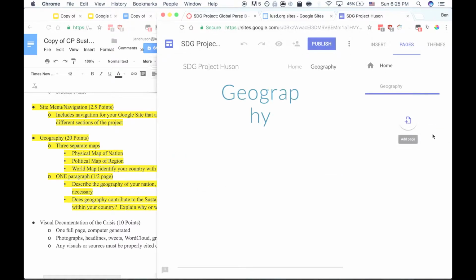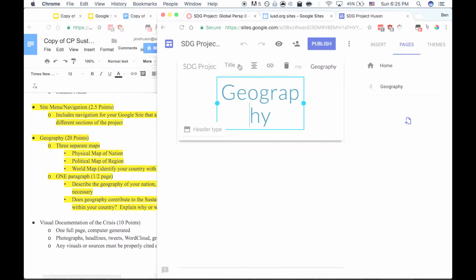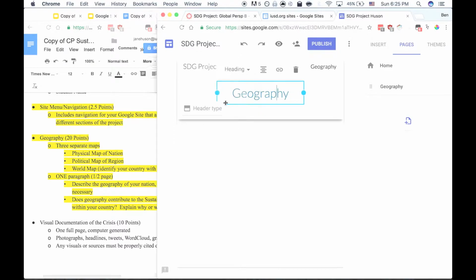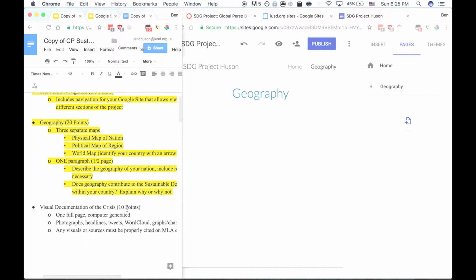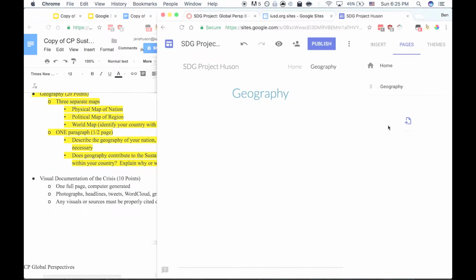Done. And voila, there's your geography page. You can play around with the font here. Maybe you want to make it a heading. That works for me, whatever works for you, as long as you have that name. You want visual documentation of the crisis. So we might add a page that says visual documentation. That can be an infographic.